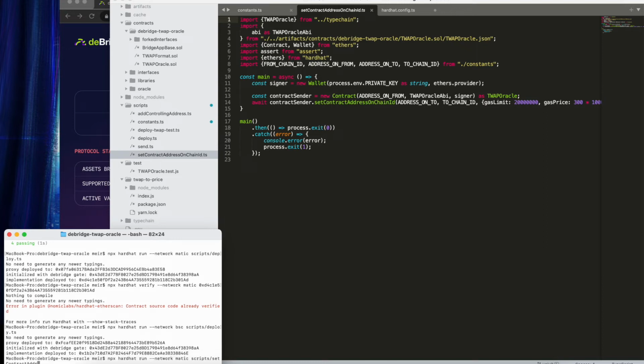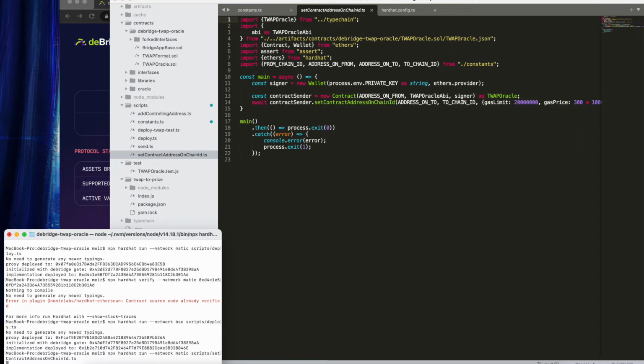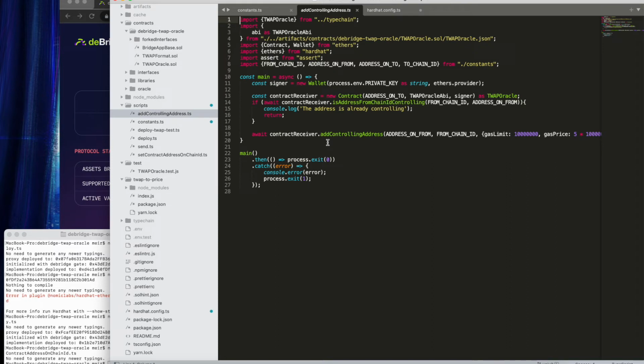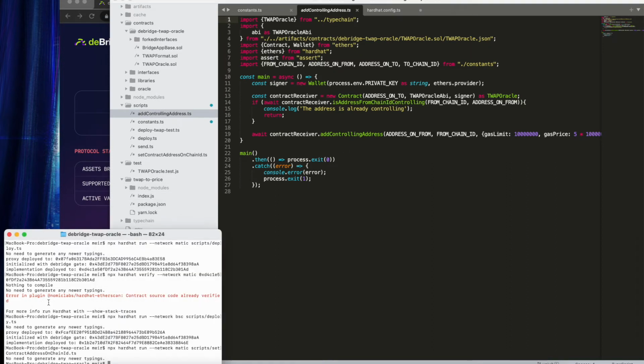Contract address on chain ID.ts. Okay, now we're going to do add controlling address. This is the same thing, but for the receiving address. So we're going to run this on BSC using our BSC address. You can see it's using the address on from and the from chain ID.